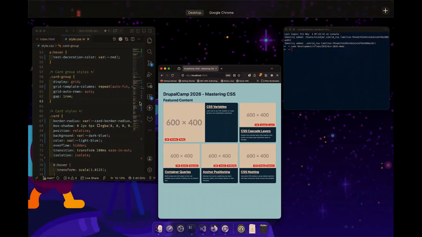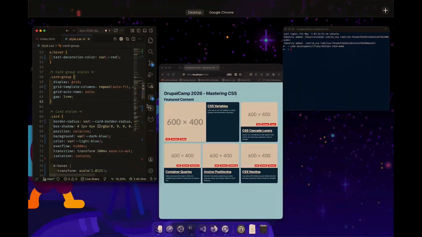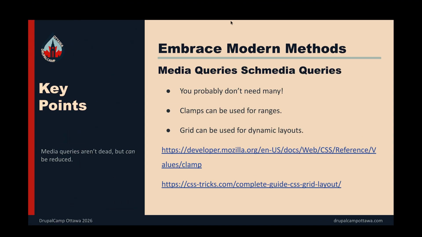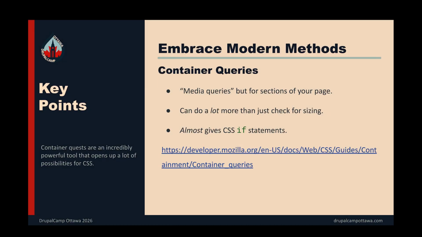And I realize we're out of time, but the next thing that I really wanted to talk about, and then we'll go through other things pretty quickly, is container queries. If anyone was at Megan's presentation, she mentioned them.